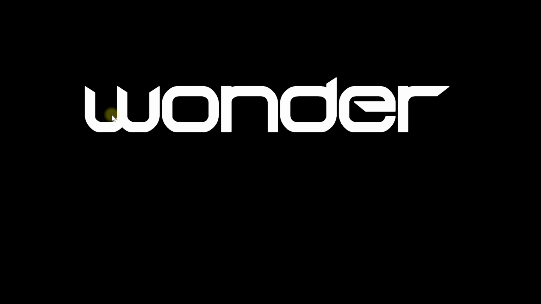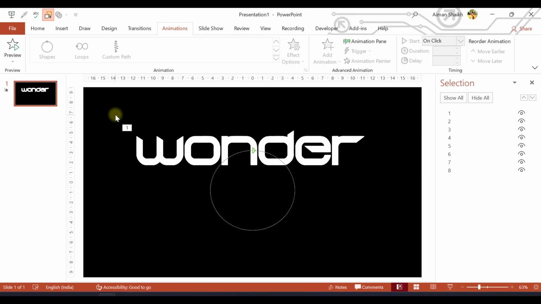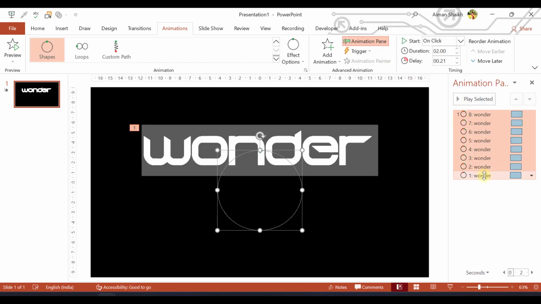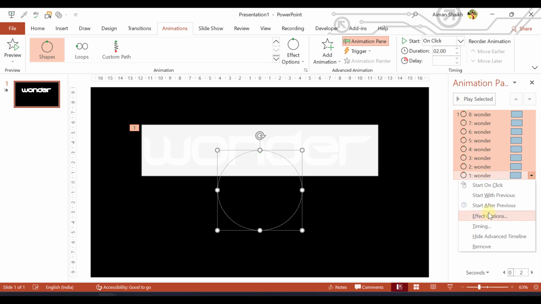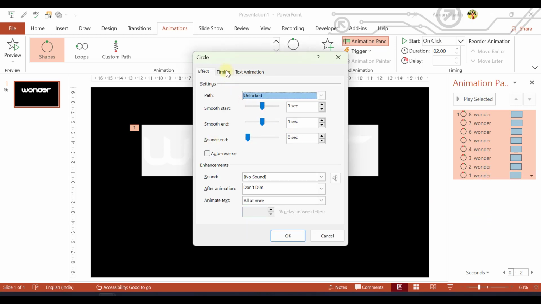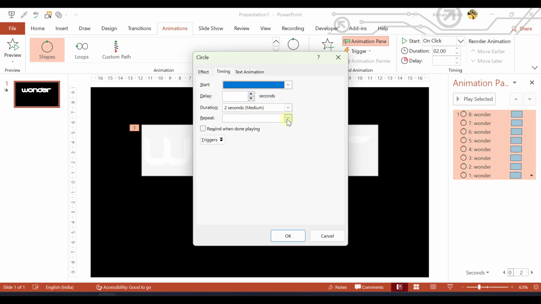So now you can see it is working, but the animation is working only once. But what we want is that the animation should work until we press the escape button. So let us go to the animation pane. Let us close this and go to the animation pane. Let me select all, right click and go to Effect Options. And here let us select the auto reverse button, and in the timing let us select until the end of the slide and press OK.